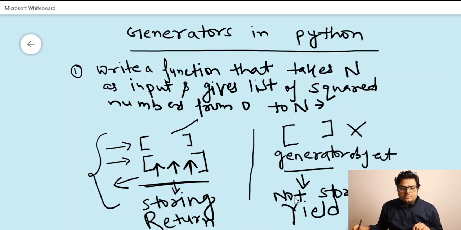So the basic difference between normal Python functions and generators is that normal Python functions will have return, generators will typically have yield. And normal Python functions will normally store the result in memory. Generators do not store anything in the memory. Let's see with an example, it will be absolutely clear.